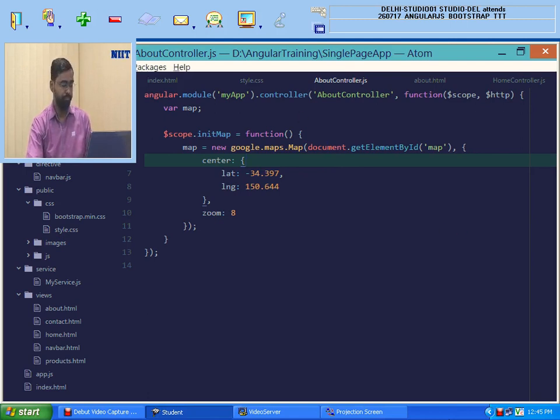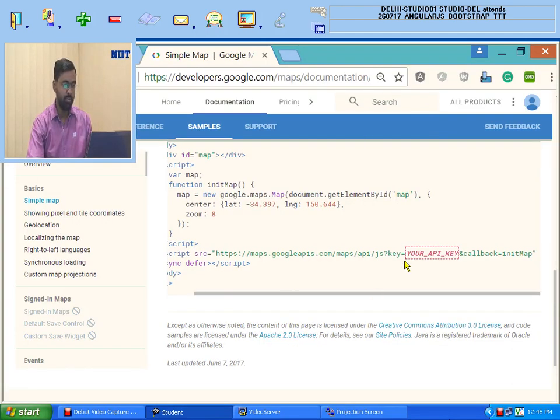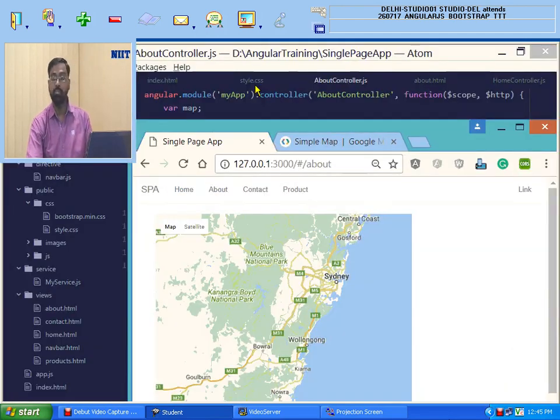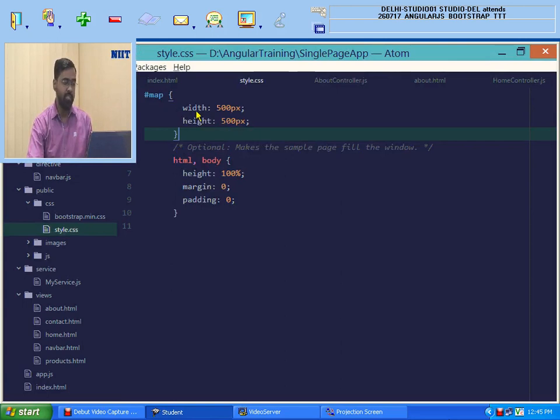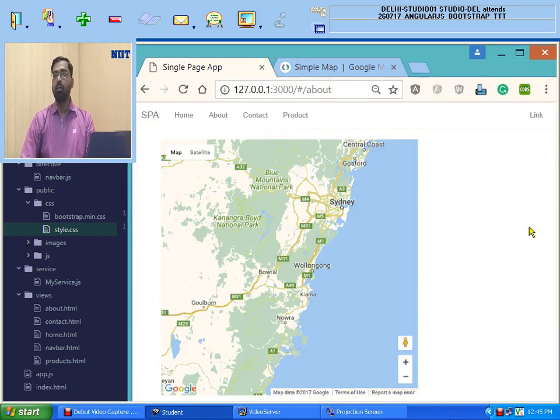As you can see on my web page, I'm getting a map over here. And don't forget to set the width and height in the style.css. I set the width and height as 500 and 500. Whatever you want, you can set it over there. So this is a style sheet for your map. Alright, so I hope this is clear to the participant who has asked this question.